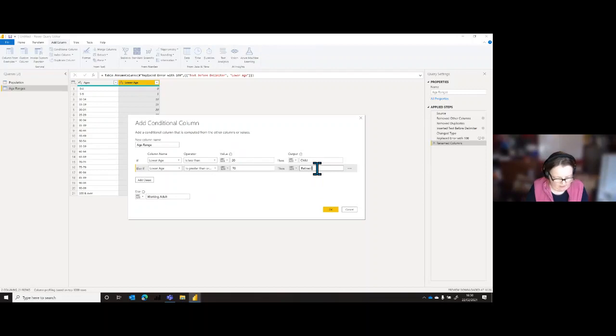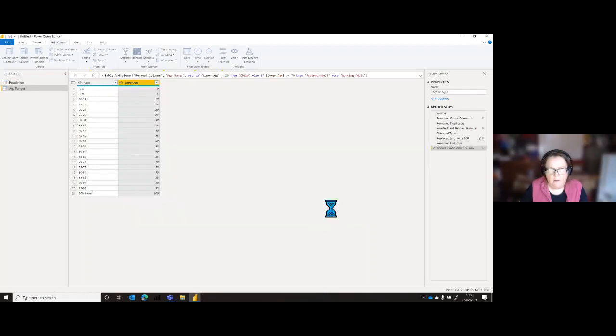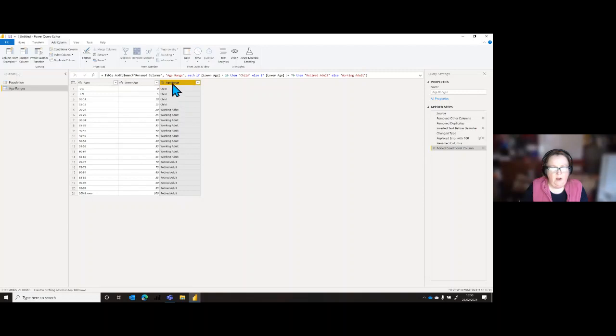I suppose that should be a retired adult. Click OK. And there we are, we get it coming in there, and we've got our retired adults, working, child. Check the data, make sure you're happy with it.